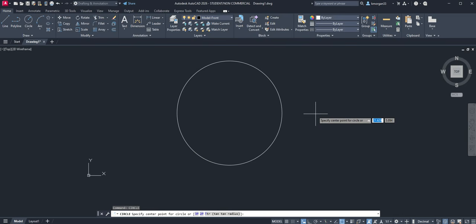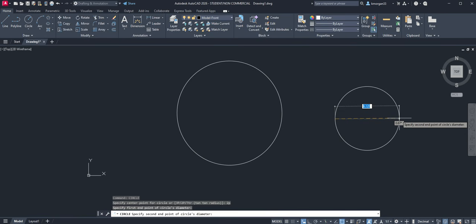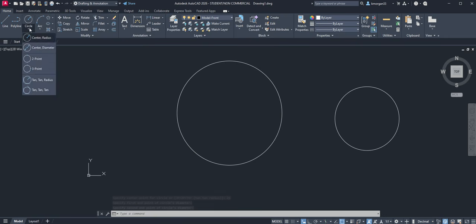Let's do a 2p. So we will just go 2p because I want to do the 2-point circle. It's going to ask you, give me the first endpoint. So you click, like go from this point, and then give me the second point. So we're doing a 2p circle right there, and click it. There are many ways to draw a circle, and you can follow. I showed you center radius and 2 point. You can do the rest of them when you have the time.